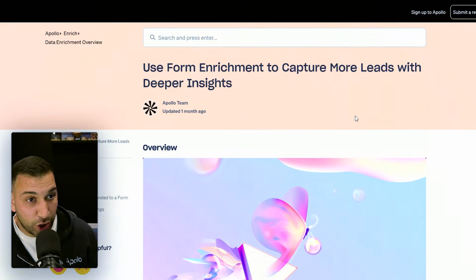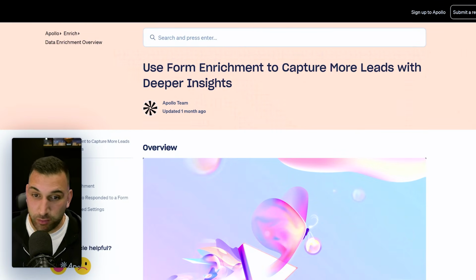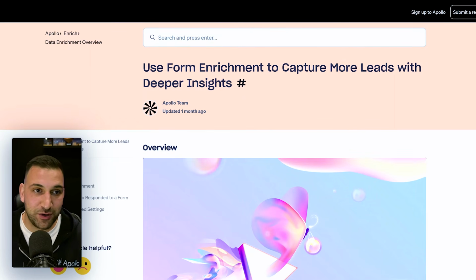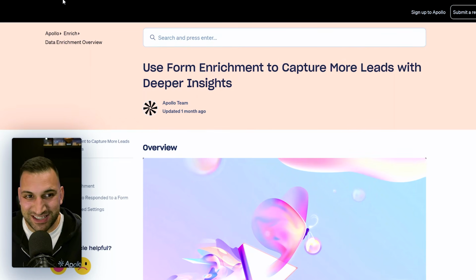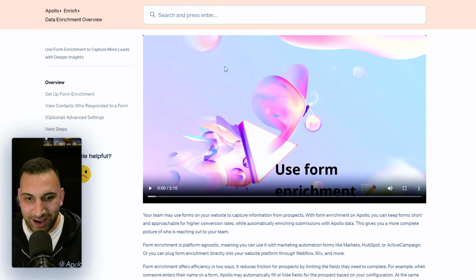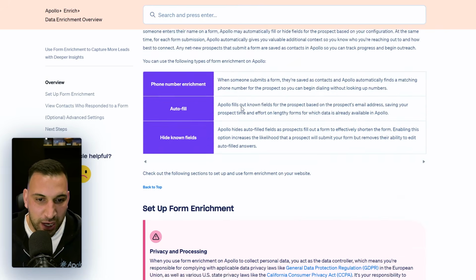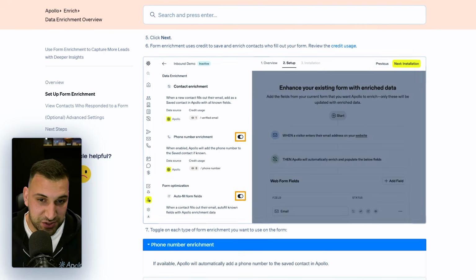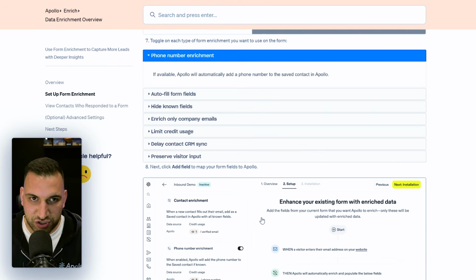The team at the Apollo Knowledge Hub have done a fantastic job a month ago of breaking down step-by-step how to utilize and build form enrichment. So I'll put a link to this specific tutorial page in the description below, so you can go ahead and watch the 3-minute tutorial and run through each of these steps on how to do it. It's pretty smooth and it doesn't take long whatsoever.